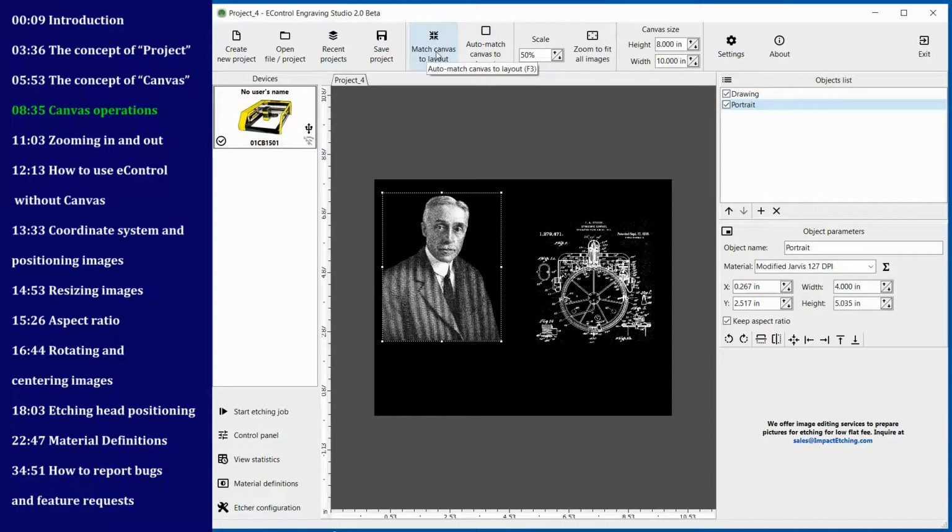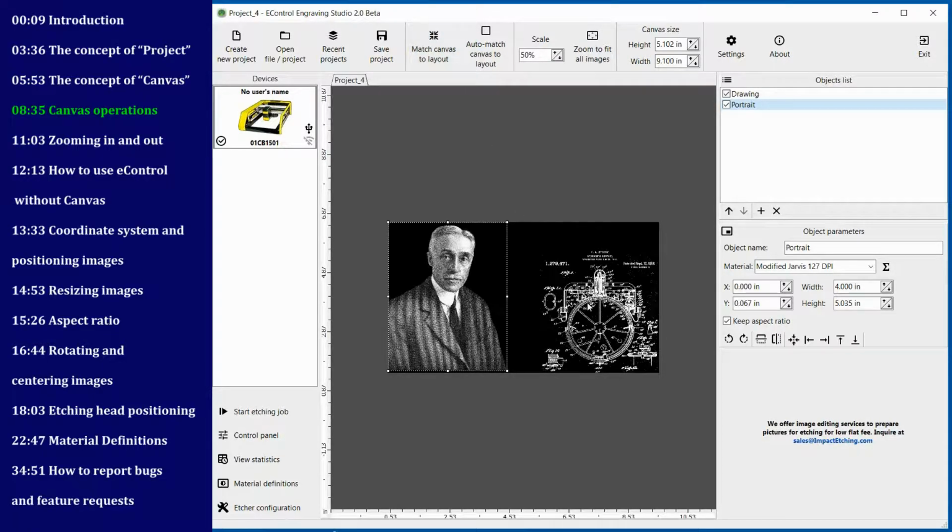This button called Match Canvas to Layout matches your canvas to the layout, as it says, by changing the canvas size to include all images and nothing else. It will basically, I guess the right term is, circumscribe the images by leaving no blank margins. So just watch what happens when I press this button.